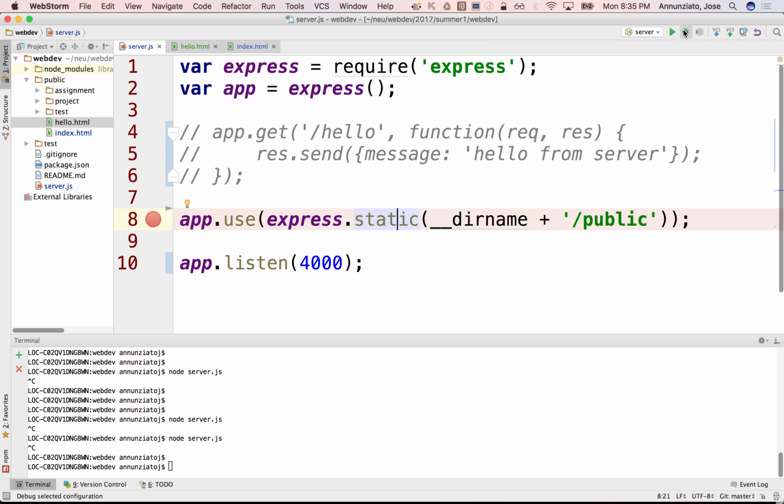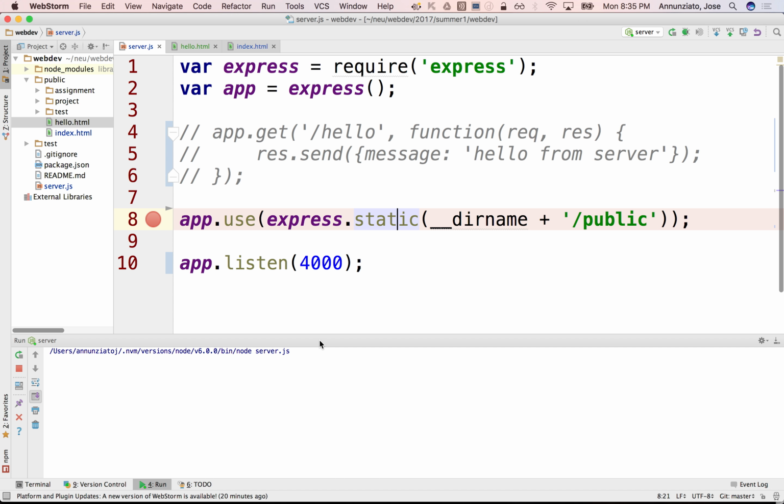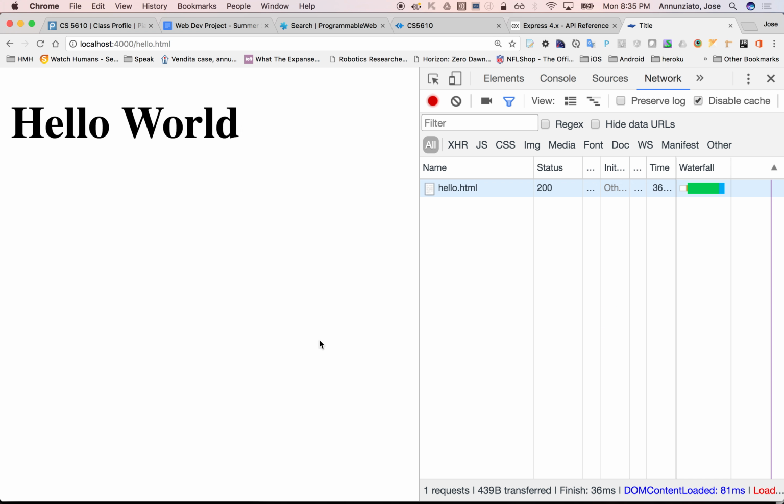So you can step through your code on the client, and you can step through the code on your server. You can debug all you want. Don't use console log all over the place. Step through your code. So if I run it, it starts, and now it's running, and I can just refresh.